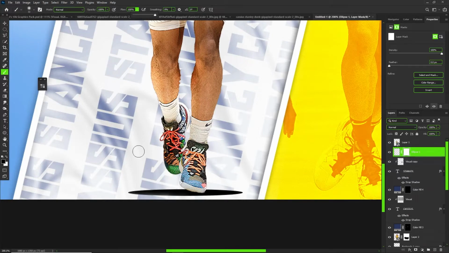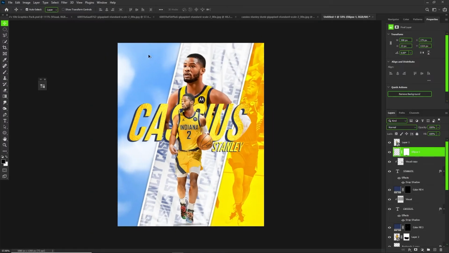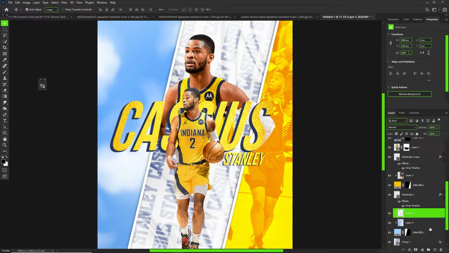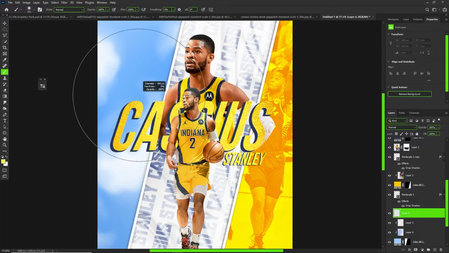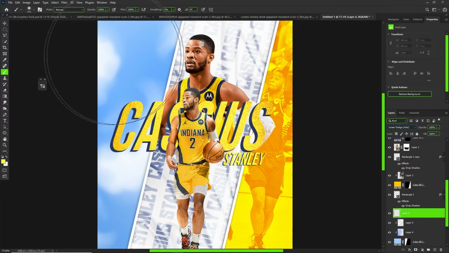You don't want the edges to be so poignant, for lack of a better word, the way I usually do it when I'm doing sports design. So just like that. And then also on the sky, let's like add a light source or something. So I'm just gonna use this yellow and put it on linear dodge.